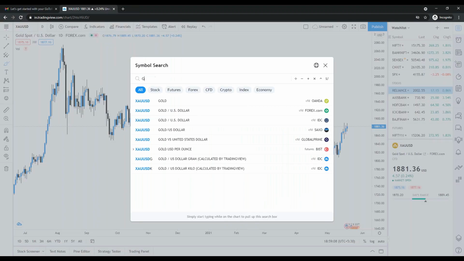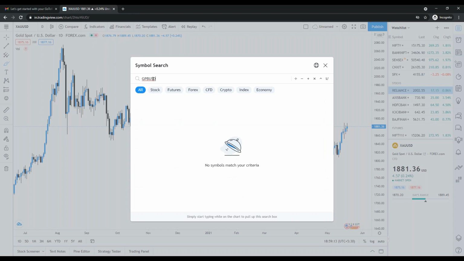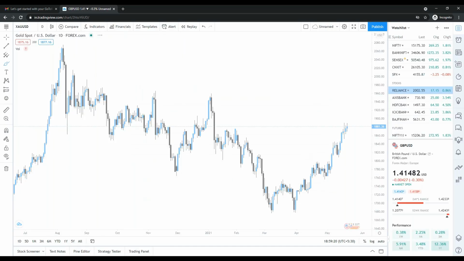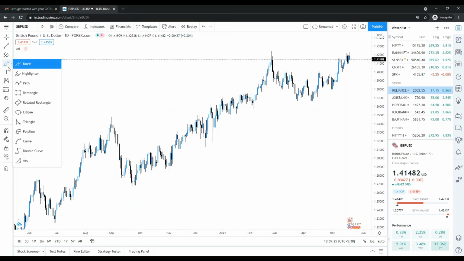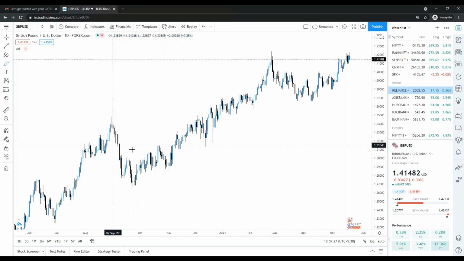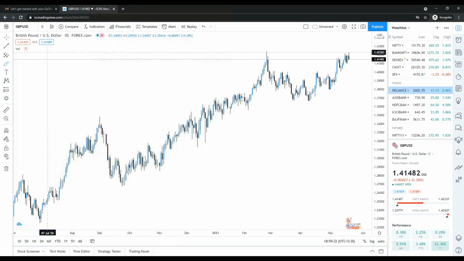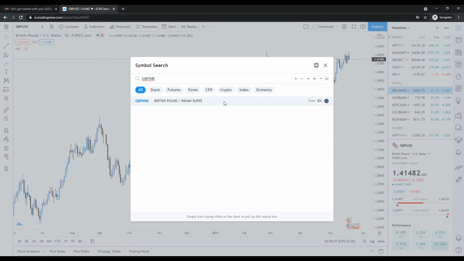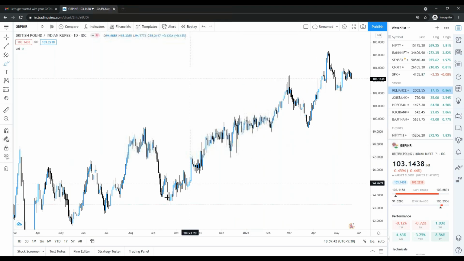Apart from that, let's say GBP to USD, you can search currencies. GBP to USD, let's say forex. So GBP to USD, you can search over here. I hope you remember, guys, right? In the group I had shared my views on GBP to USD and how to take the trade. Now apart from this, GBP to INR. So you can see this is a GBP to INR chart. So all kinds of charts you can see over here.